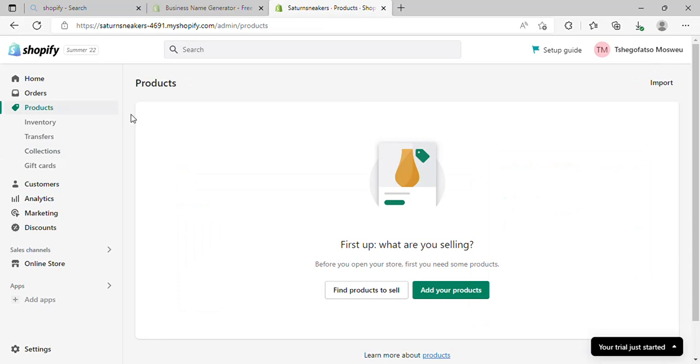Okay, now step 4. Step 1 was creating a Shopify account. Step 2 was to add store theme. Step 3 was product collections. Now step 4, product pages. To add product pages, just click on product on the left side of the menu, then add product. So on the left side here, products, then add your product.